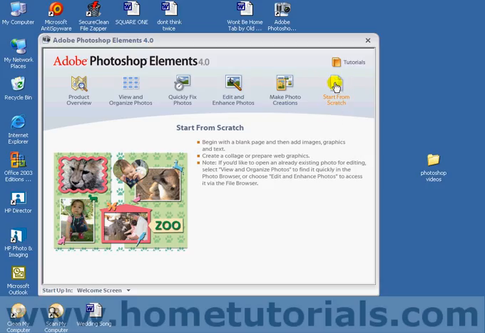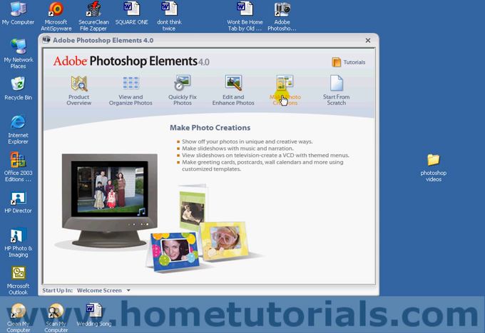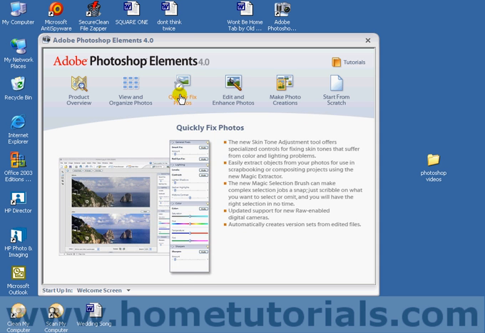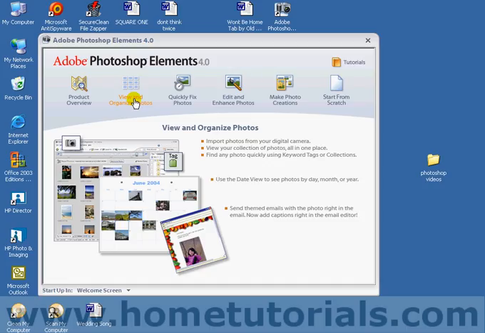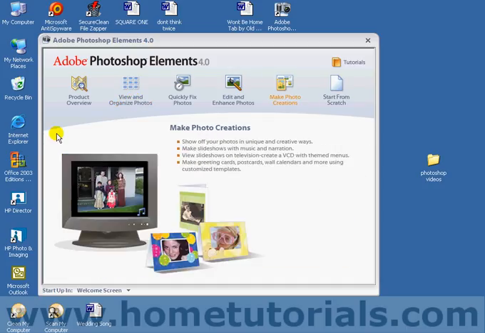Just to go over it one more time. Editor, Organizer, Editor, Editor, Organizer. So once you become, as I said, more familiar with where these take you, you may wish to just start up right in the editor. Alright, we're ready to go.